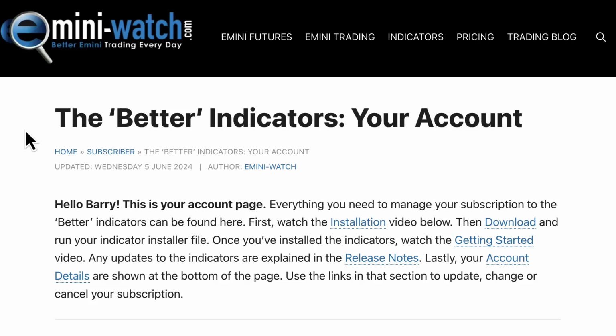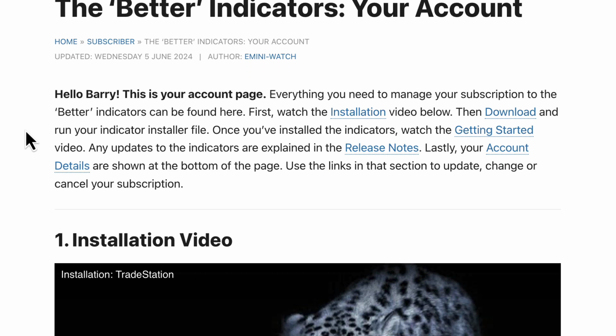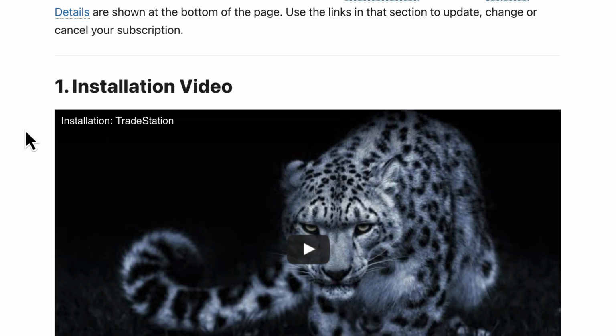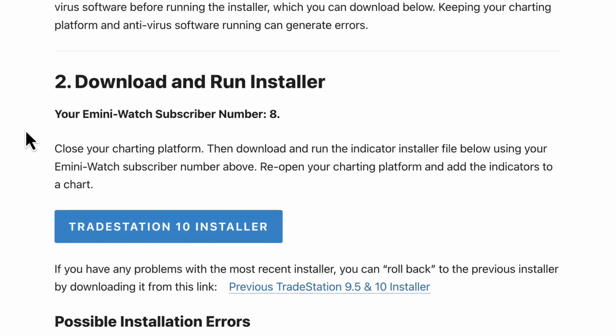This short video is going to show you how to install the indicators on TradeStation. You should be watching the video on your account page here in Emini-Watch, and this page has 5 sections. First of all, the installation video that you're watching. Second, the installer for TradeStation 10 that you download using this button, and your Emini-Watch subscriber number.